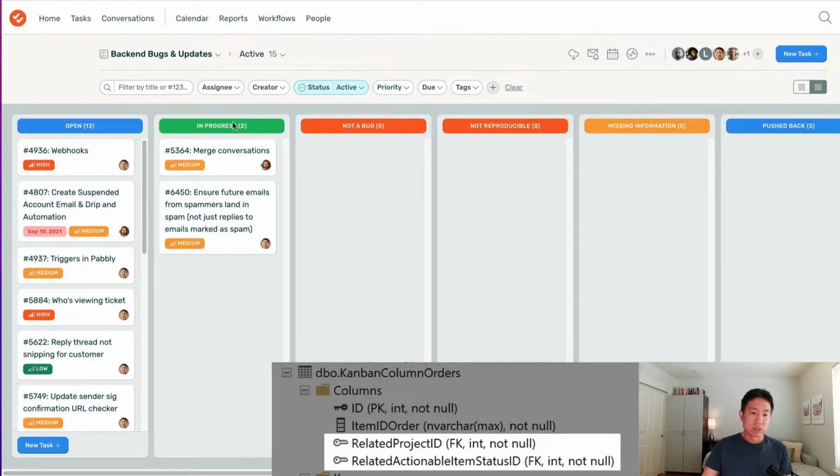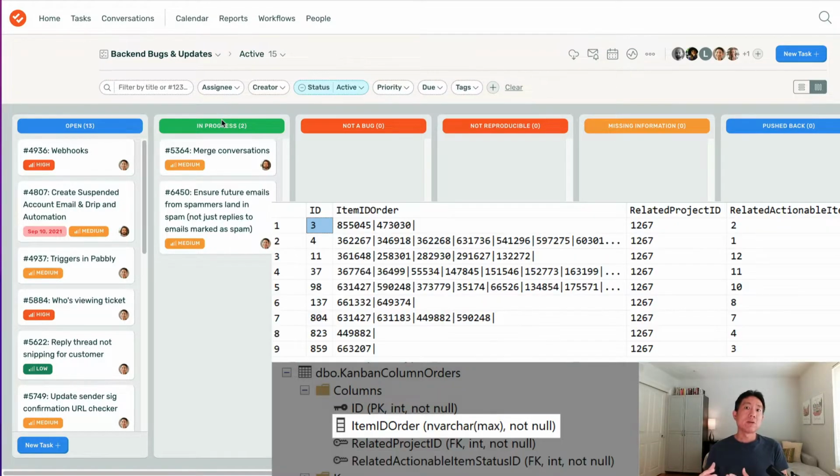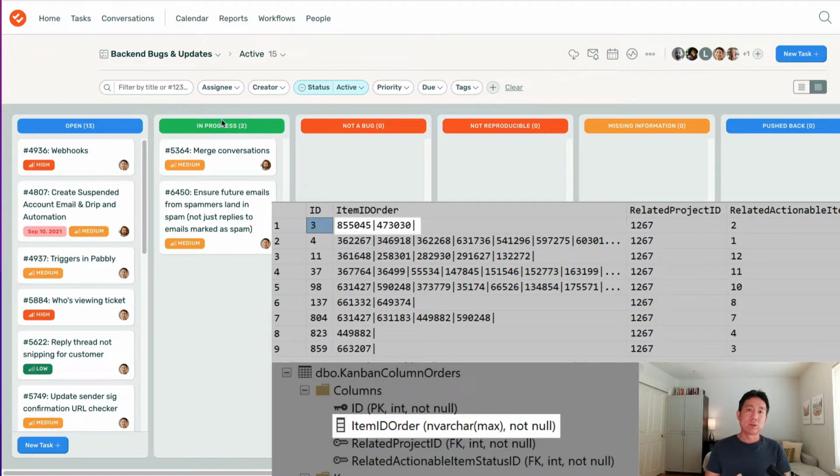So for instance, in this particular column, that's the in progress status inside the backend bugs and updates project. In the database, it's represented with that one single record. And then in the third field, the item ID orders field, that's where I store all the cards that would exist in the column. And that's going to be stored as simply a pipe delimited list of task IDs.